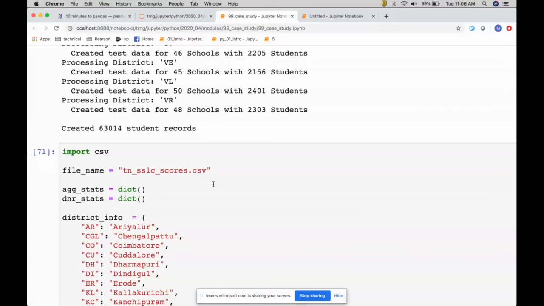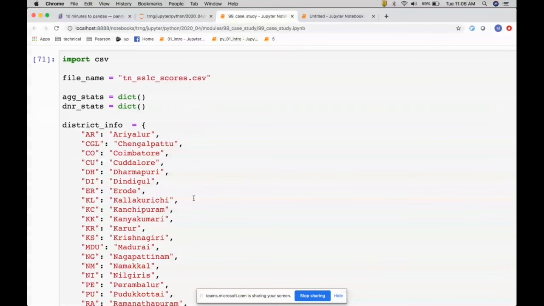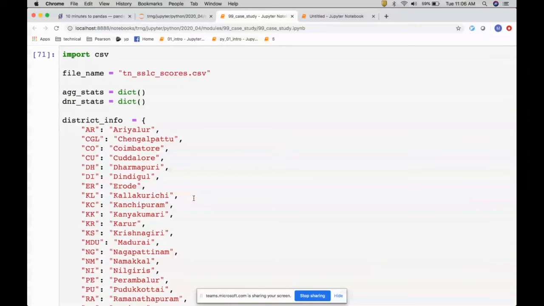So first thing is the CSV module and SQL, we will see it quickly. Then we will go to Pandas. We will quickly look at what Pandas is, and then we will look at the solution in Pandas, right? So we import the CSV module, and then we get the file name, and I declare 2 variables, stats and DNR stats. So we are just trying to capture some information about the DNR.